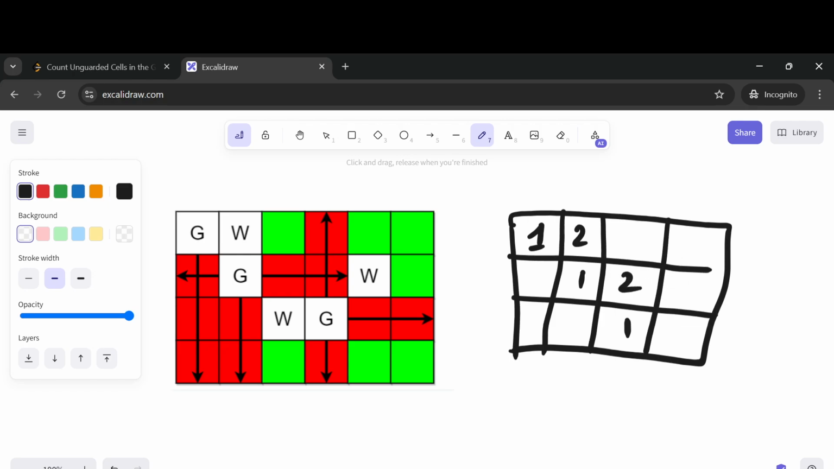So all you need to do is, like I said, perform DFS on all the places where you find a guard. For this guard, this is the DFS. For this guard, this is the DFS. This one is also one DFS. For this guard, this is the DFS. This one is a DFS. And yeah, we are pretty much done. So these three cells are unvisited, and the total number of unvisited cells is what we are going to return.